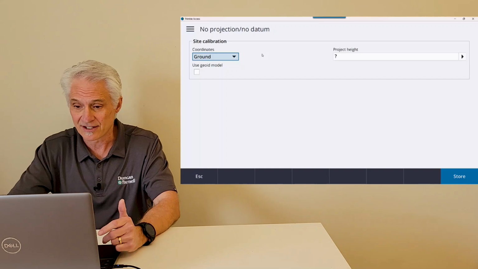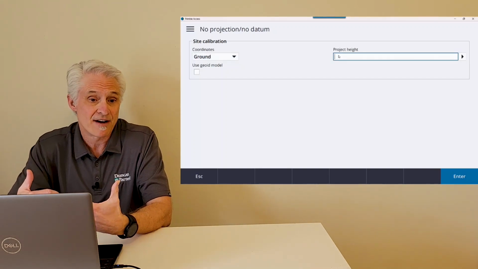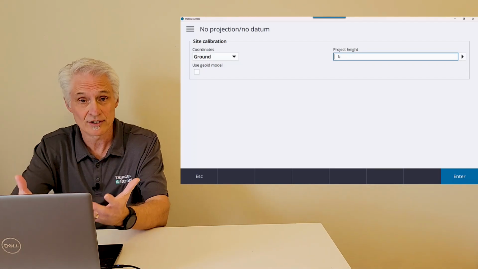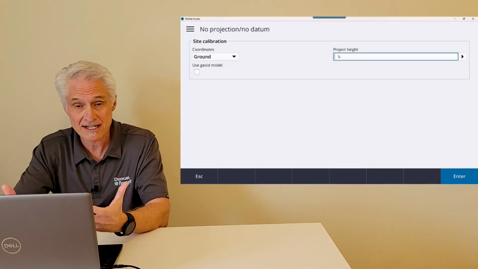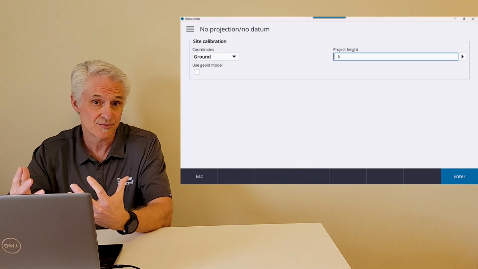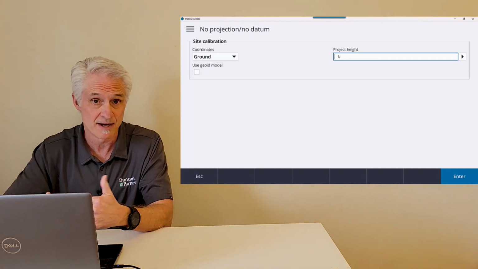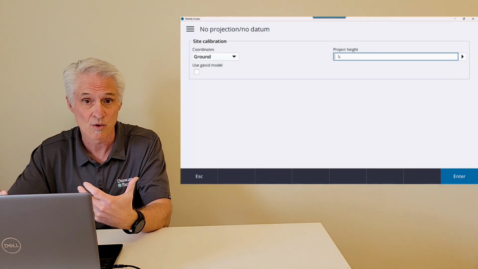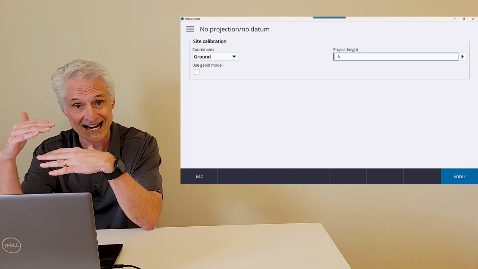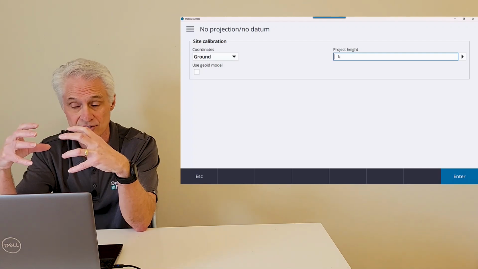And then the other thing is the project height. I need to put a project height in here. What I need to do in this case is look at the elevations on my control points and knock them down by roughly 100 feet, because that's what ellipsoid height is here on the East Coast of the United States anyway. Your mileage may vary. It's going to be different depending on where you are in the world. But just know the difference between elevation and height in your part of the world, and take the average elevation of your control points.